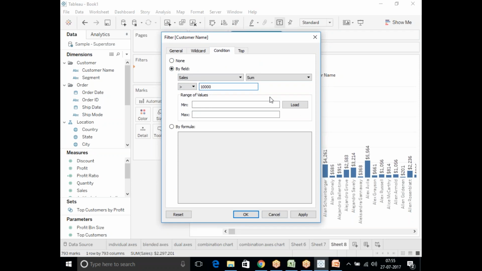I'm going to give the value as 10,000. Now this load is nothing but it is going to give the minimum to maximum value. This load is giving that in the data source, what is the minimum value and what is the maximum value it is going to give for each and every customer. And then click on apply.